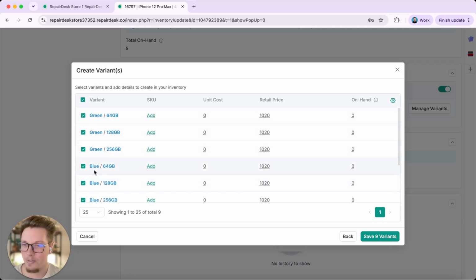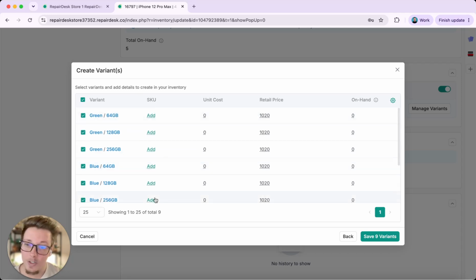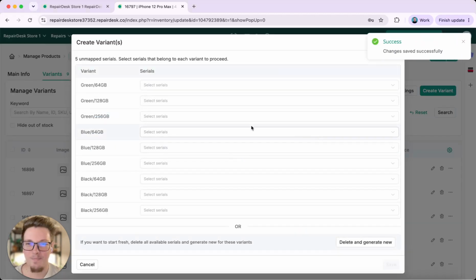We'll click Next. These are all the available combinations of the attributes that I just selected. Green, 64 gigs, blue, 64 gigs, and so on. Here, I can define individual SKUs for each of those variants, individual cost values, individual retail price values, and I can change the on-hand. I'm going to go ahead and update these prices, and I'll be right back. Once you've updated your prices, you can click that Save 9 Variants option.